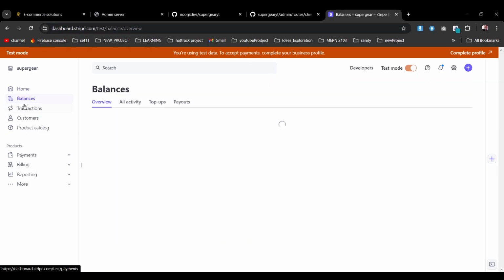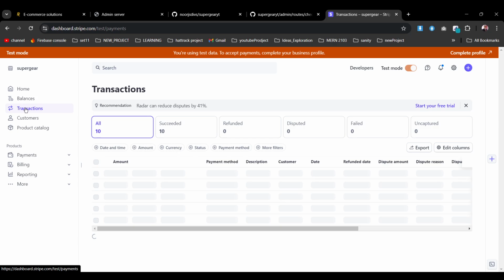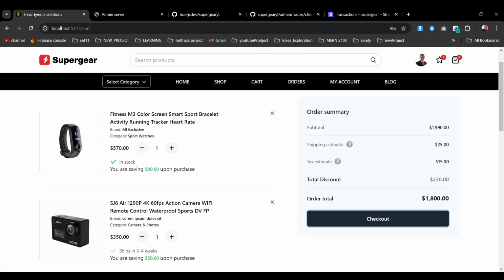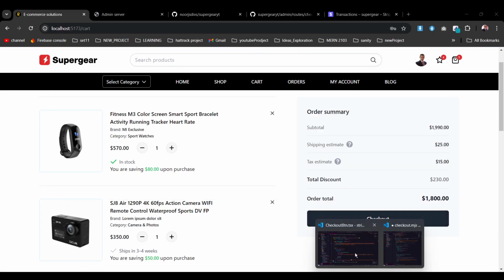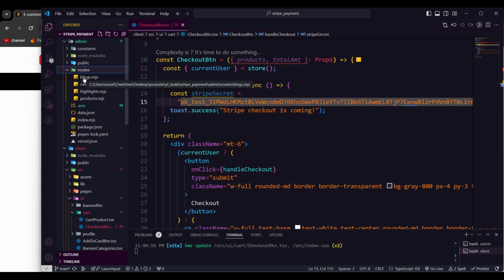So if I go with that, I think it will be coming in the transactions here right now. So now its last payment is 1680. So after that, whenever I'm going to create the payment, it will come on that segment. So now let's start setting up our other parameters. How can I communicate here in the routes, because I don't have any routes yet.